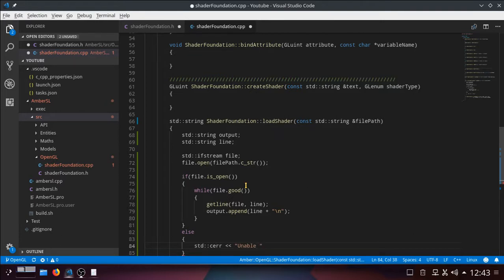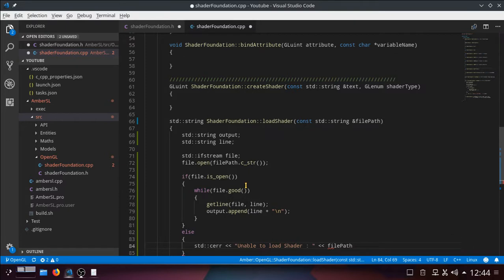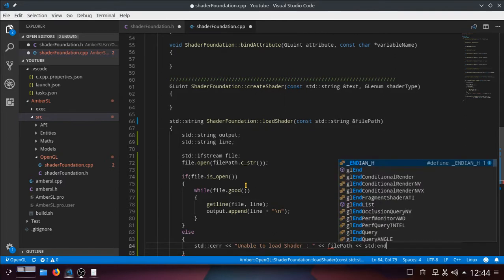Unable to load shader. Put a colon on, and then we'll just pop in here the file path. There we go. And then just at the ending, end line. There we go. That will do it nicely.